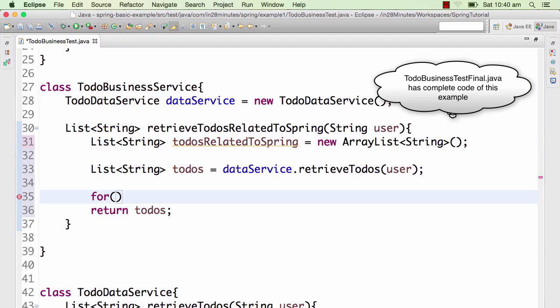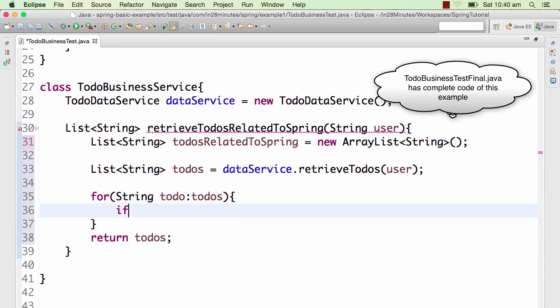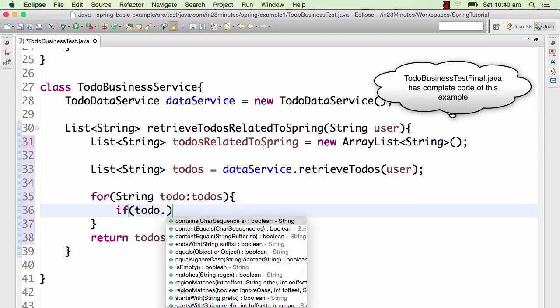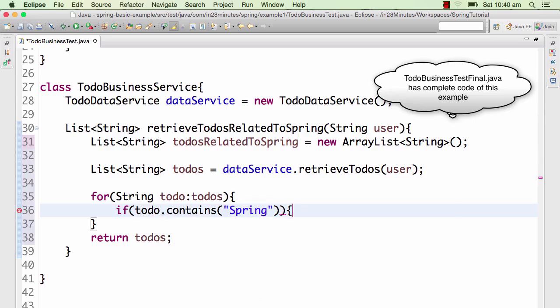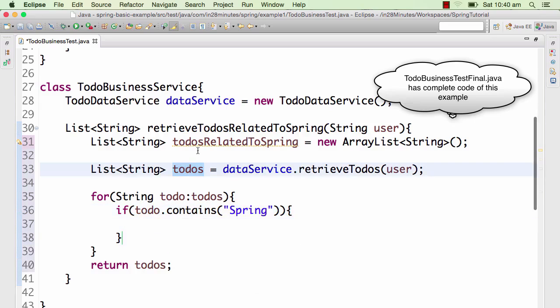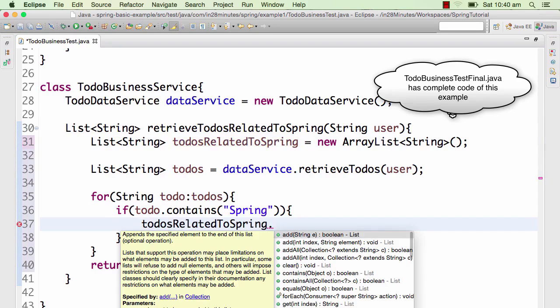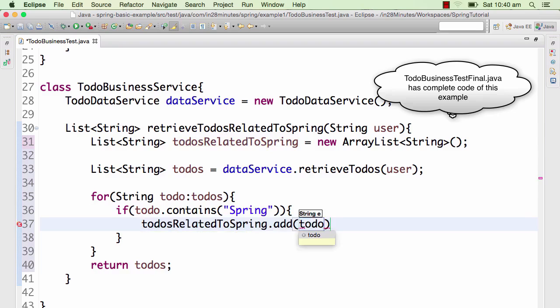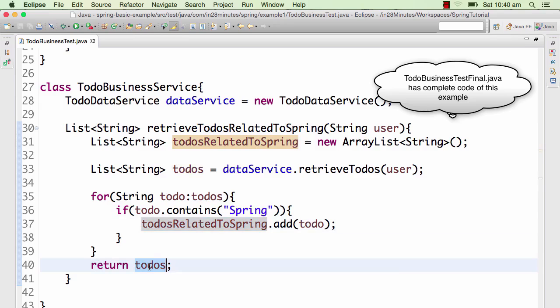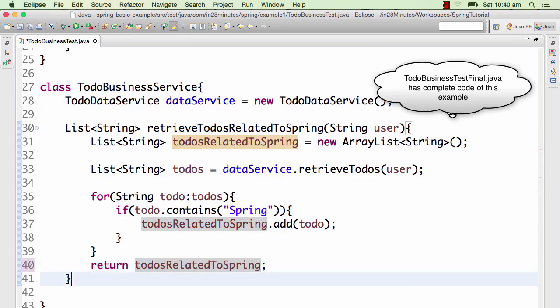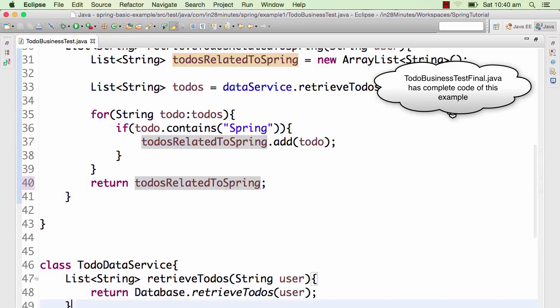So for string to-do in to-dos, if to-do dot contains Spring, I will add it to the list to-dos related to Spring. To-dos related to Spring dot add to-do. So what we are doing essentially here is we are filtering out those ones which are related to Spring and returning it back.